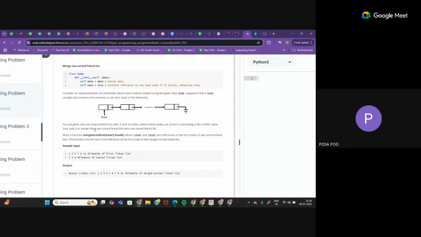Now you are given two non-empty linked lists with n and m nodes. So the first linked list has n nodes, the second one has m nodes. Both of these are sorted in ascending order. So the linked lists themselves are sorted. Your task is to merge these two sorted linked lists into one sorted linked list. They are inherently sorted, both linked lists L1 and L2. You have to merge them in a sorted order.